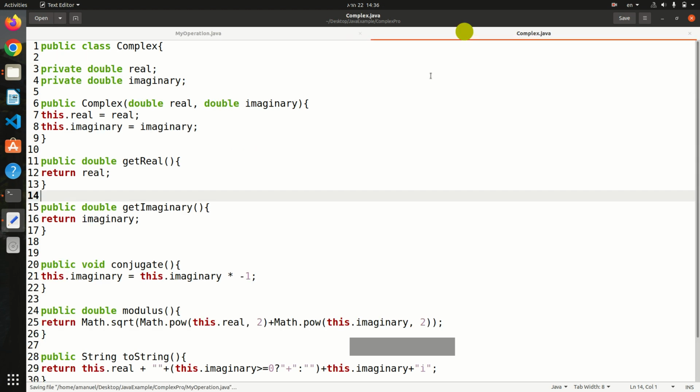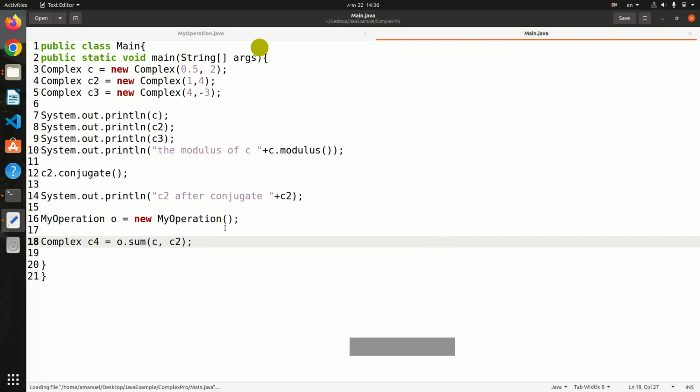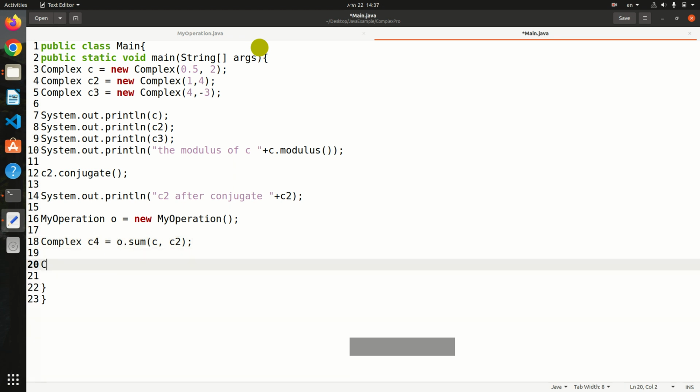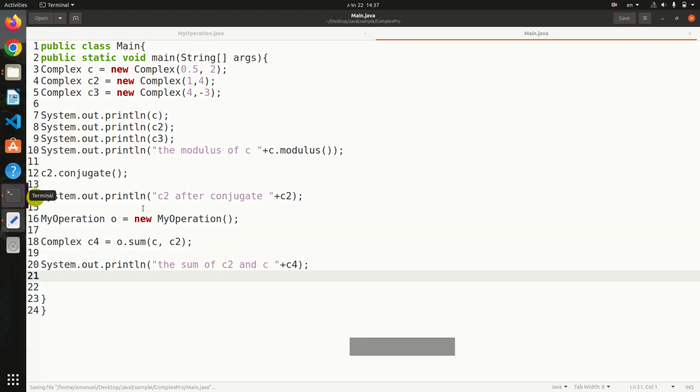Let me save it. Let me go back here inside Main.java. Here it is. So we have to see the addition of these two things. So this means the sum of C2 and C is C4, right? Because we have assigned the C4 value. C4 is equal to the sum of C and C2. Then we have to see the value of C4. Let me save it and go back to this.